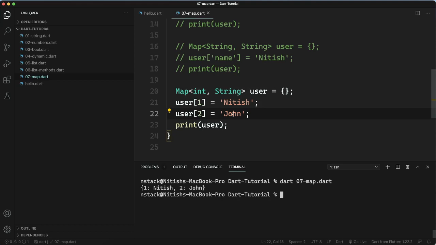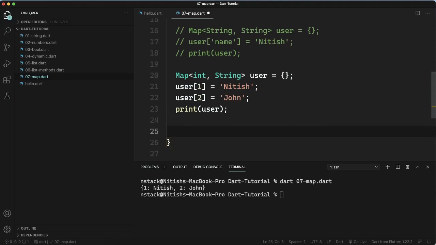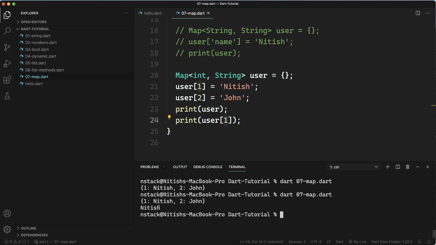Moving further, how can I update the value? Suppose I want to change the value of Nitish. Let me show you first how to fetch the data, or how to get the data. I want to get the data which has key 1. So we will write the key 1 here and we will get the data as Nitish. You see, I got the data.